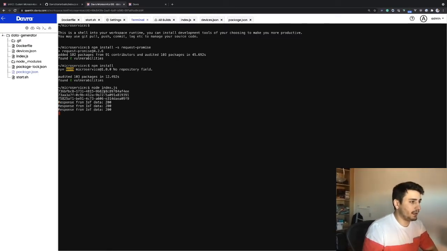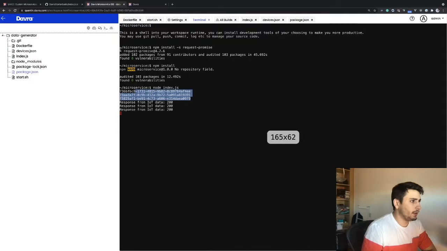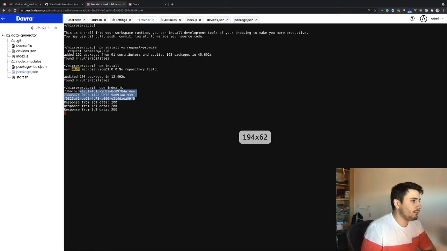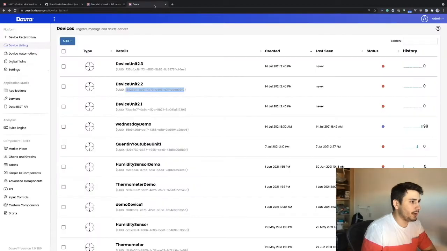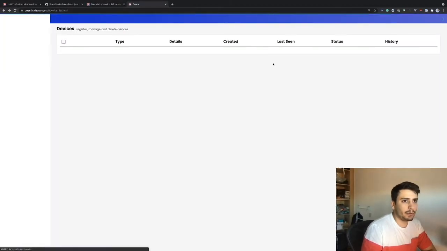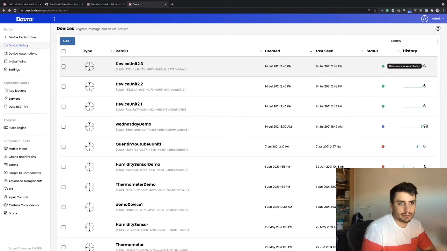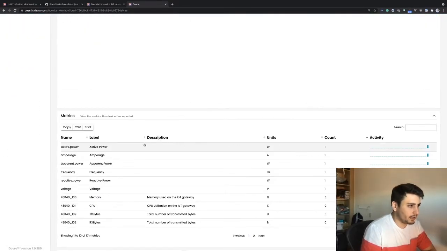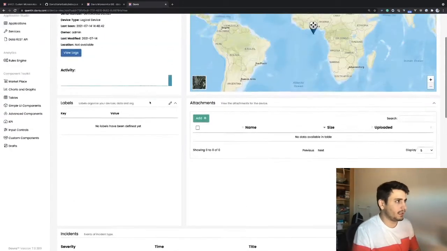Okay, as you can see, it's logging a few things, the UIDs, and it starts sending data. So if we go back to here and reload, we can see some data has started to be sent to these devices. If I scroll a bit down, we start to have data for all active power, etc. So that's perfect, it's working fine.